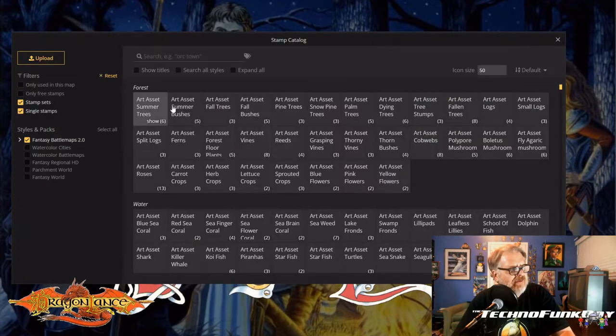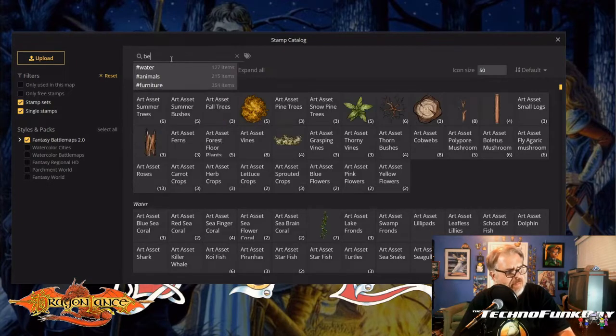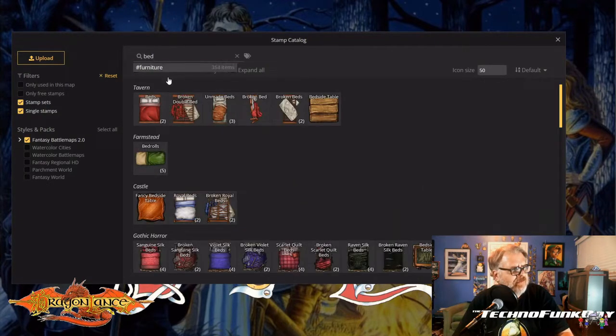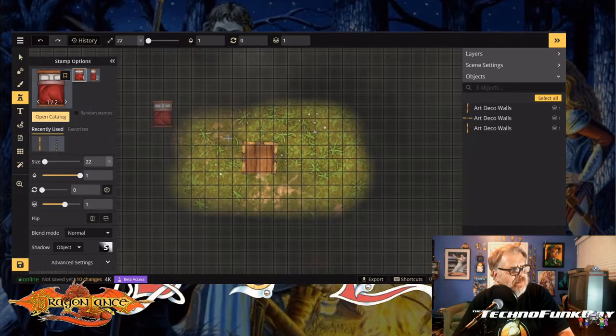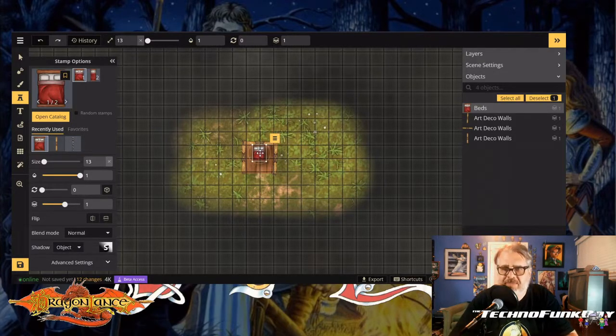Open a catalog of all of our stamps. We're going to look for a bed. All right. I made this really, really tiny, but we can shrink these elements. We can move them to whatever angle we want. And there's a lot of different stamps in here, which are really, really cool.